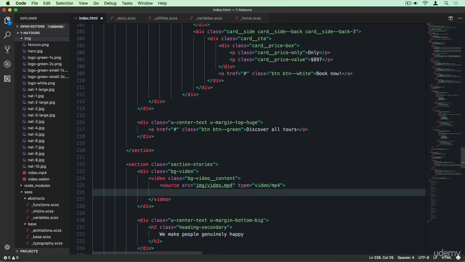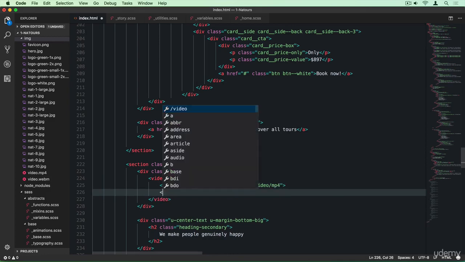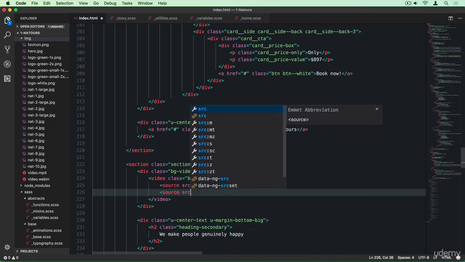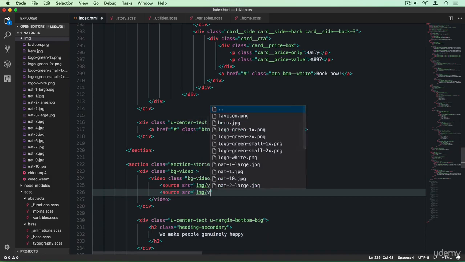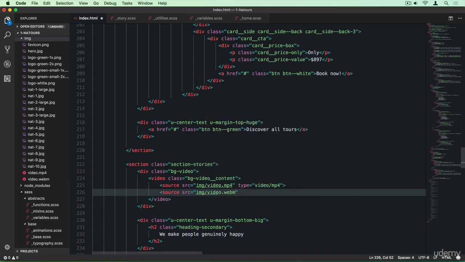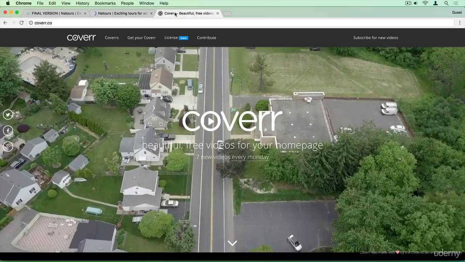And then another one, source src attribute, and now img video and the other one. And then type video of the format WebM. Okay, now I got these videos from a very handy website which is called Cover.